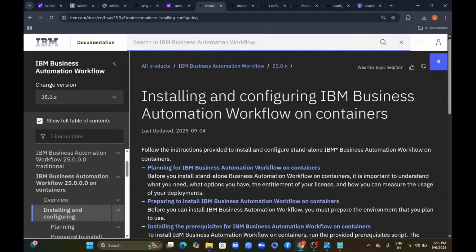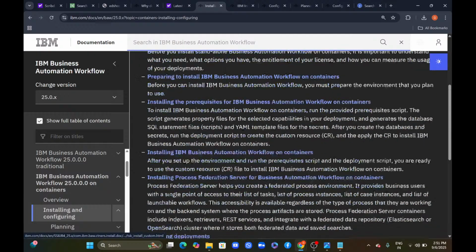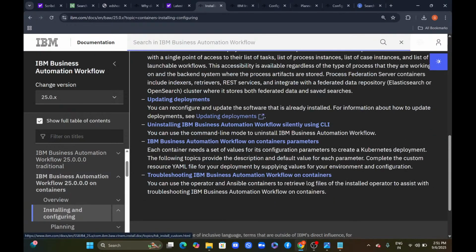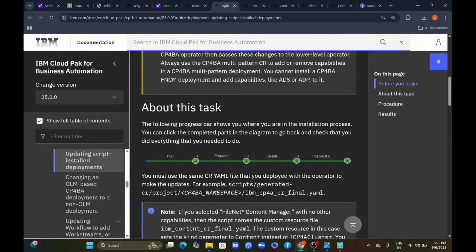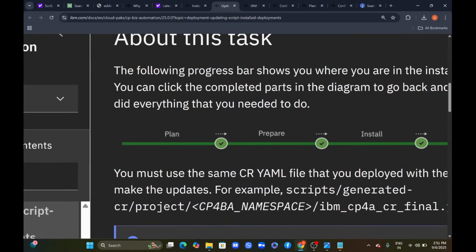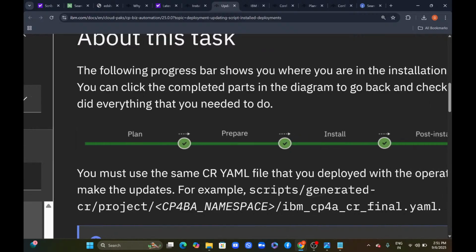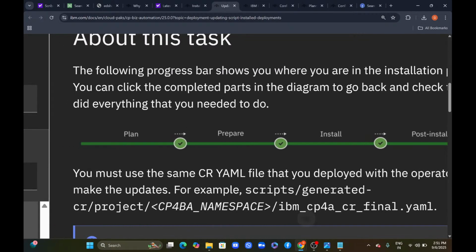Planning and preparing and installing Business Automation Workflow. Installing is the same as our WebSphere installing, Business Automation Workflow is the same, no issues. Okay, this is the thing: updating deployments. See, this is the deployment. First, plan and prepare and installations. Post installations. These are the scripts.